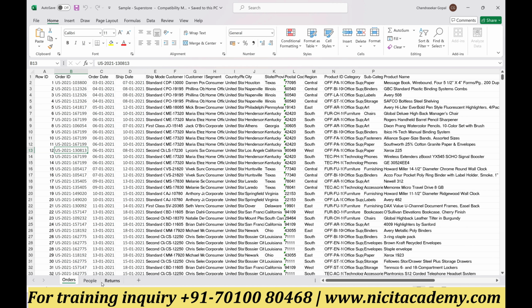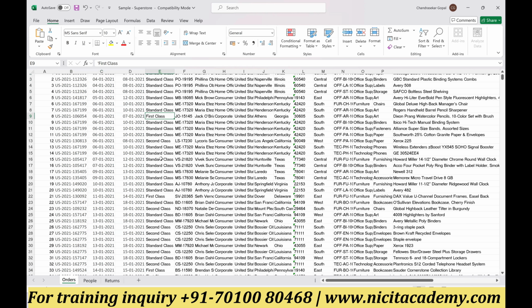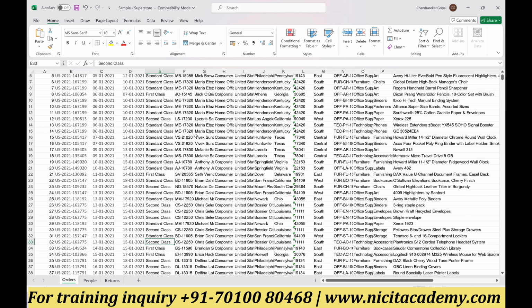It has three source files, like sheets. One is Orders. If you see the orders here, we have the row ID and order ID. In the order ID itself, we can see the country code, the year of the order, and the order number. Then the order date, which is the date they ordered the product. The ship date is the date the shipment was completed. And what is the ship mode? We have first class, standard class, and second class shipment. Based on that, the shipment cost will vary.